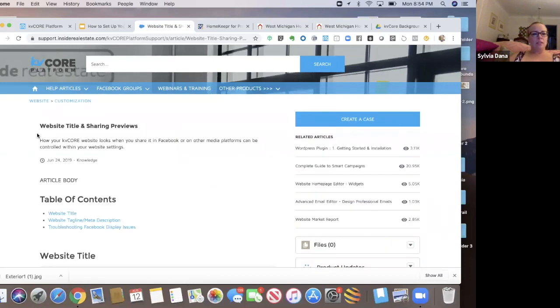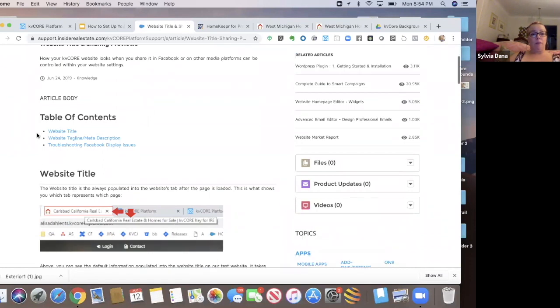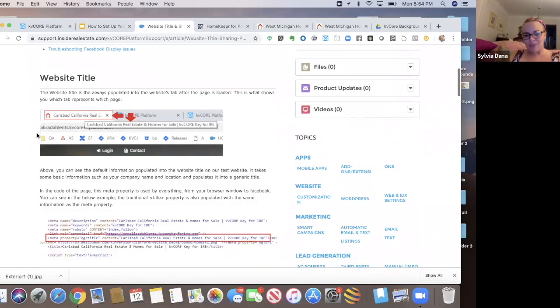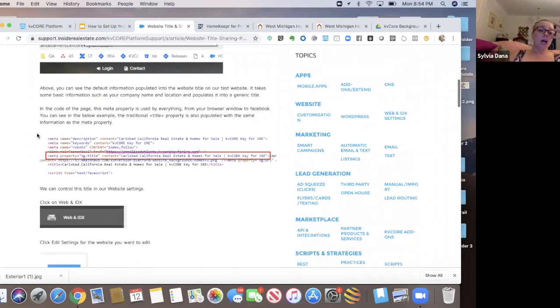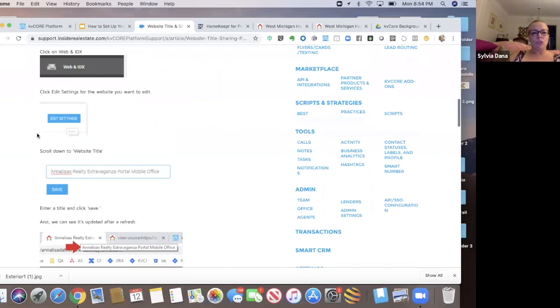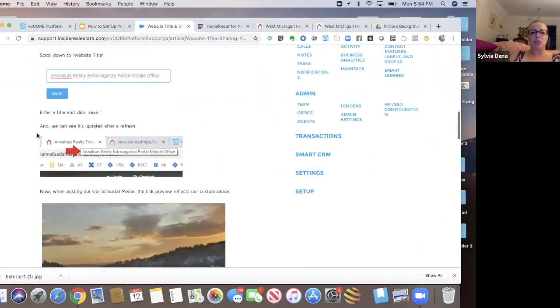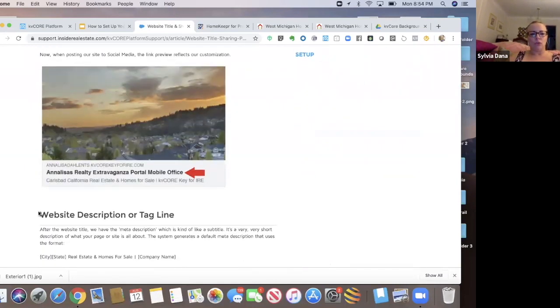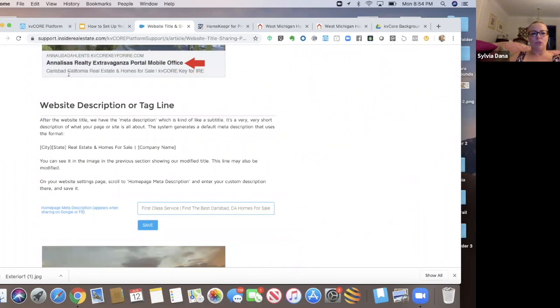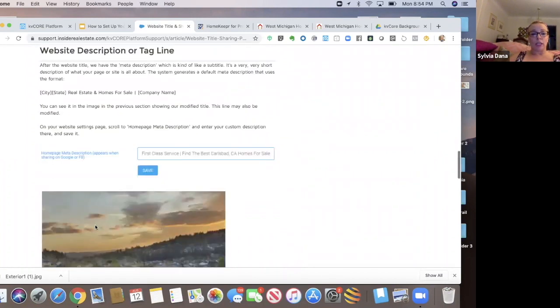It covers ideas for your website title and your sharing preview title, and troubleshooting these Facebook display issues, which I've never taken the time to do. So maybe I need to do that, whatever. But it gives you different ideas, and it really takes you step by step how to do it so that yours can look like this, for example. And the website description or tagline, how it's supposed to look, or what it could look like.